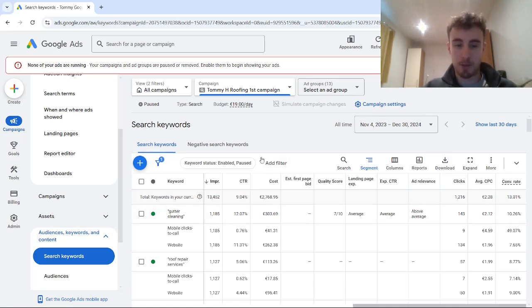So the whole point of optimizing your keywords is to really focus on the keywords that are performing best and getting you the most leads. And anything that is draining your budget and getting a lot of clicks but not getting you any leads at all, those are the ones that you want to consider pausing just to make sure that you are making the most out of your budget each month.